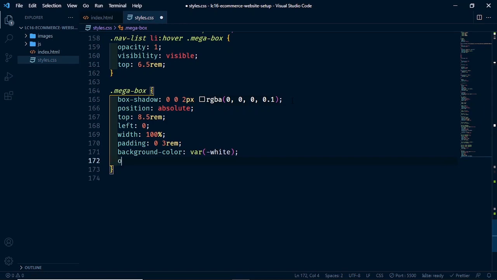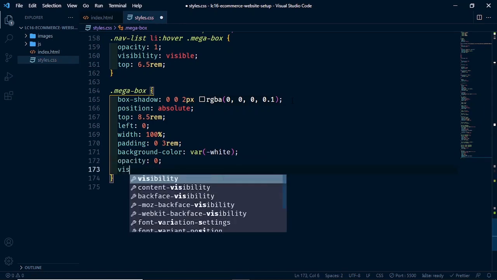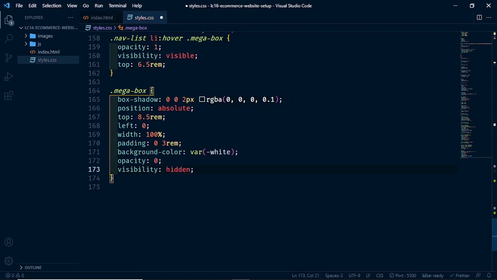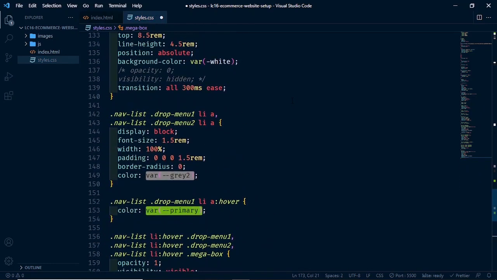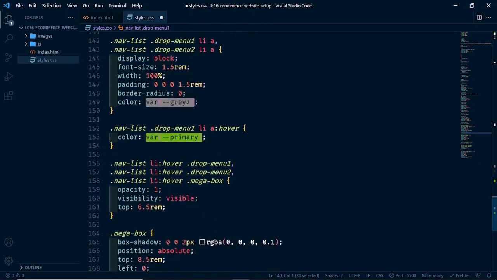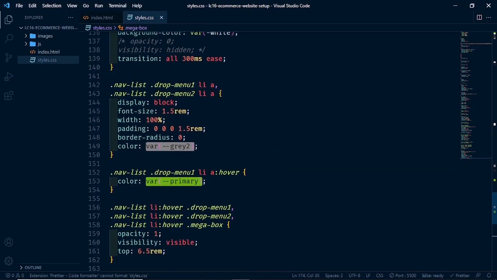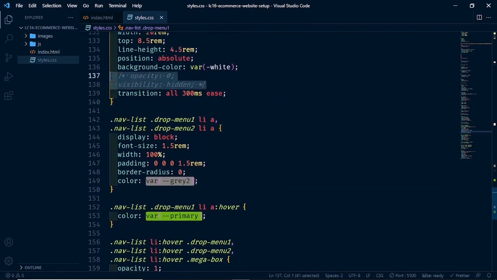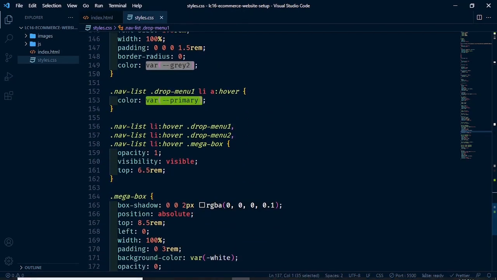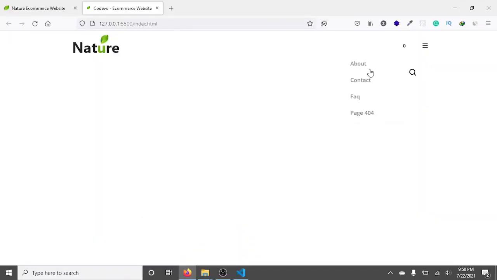Then let's give it opacity of 0. Then visibility of hidden. And let's also give it some transition. So let me copy this and let's paste it here. Then let's uncomment this. Then let's go to our browser and check. All right, the links are there, but they are hidden.